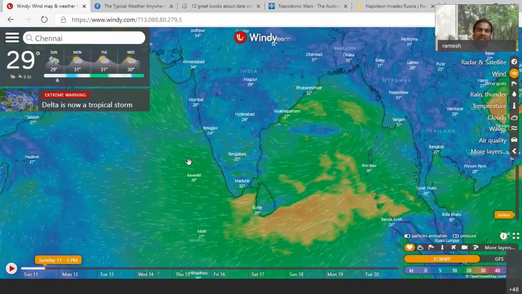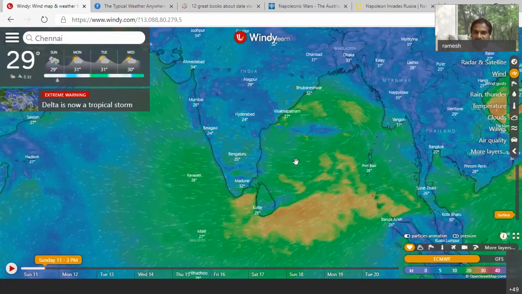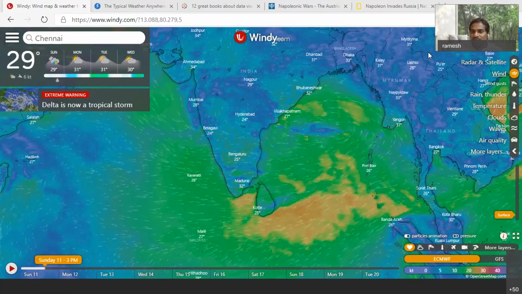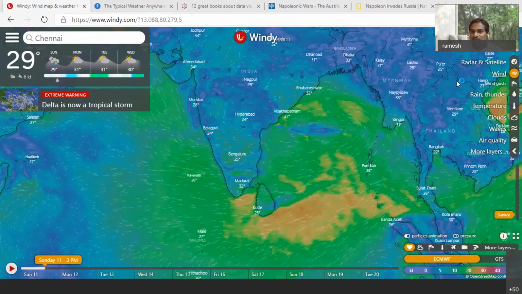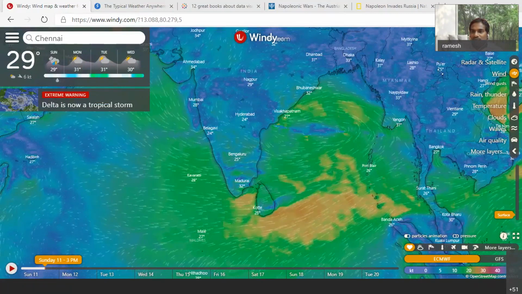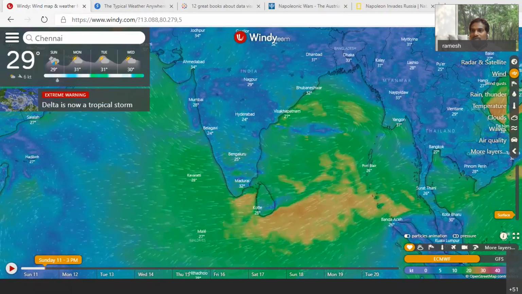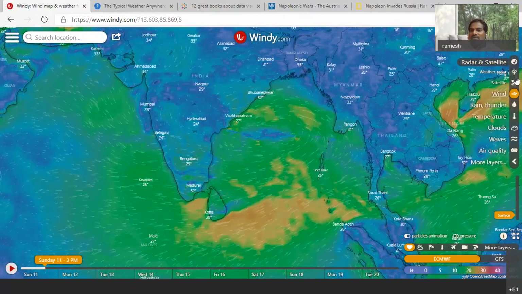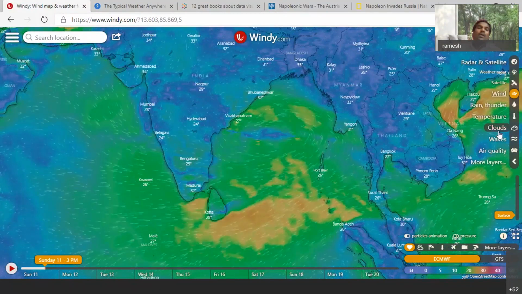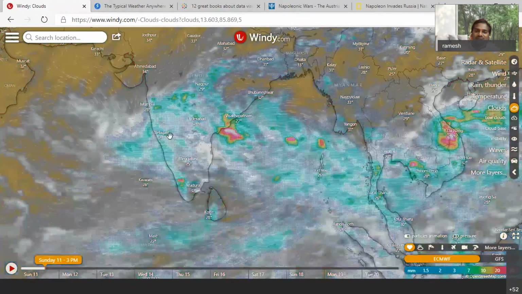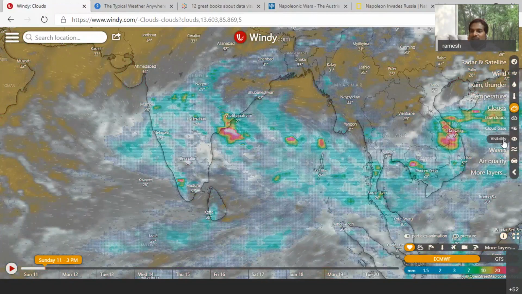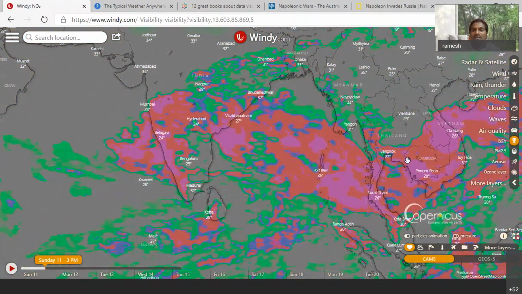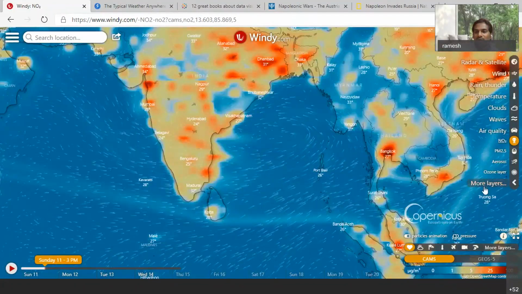And these directions, so it is talking about the wind. Okay, so directions. And see here in the rightmost left corner, you are able to see some menu. If you click the cloud, so what is the cloud in the corresponding area? In which direction is the cloud moving? Okay, so visibility, air quality. What is the air quality? So what is the NO2? And there are many layers, ozone layer.